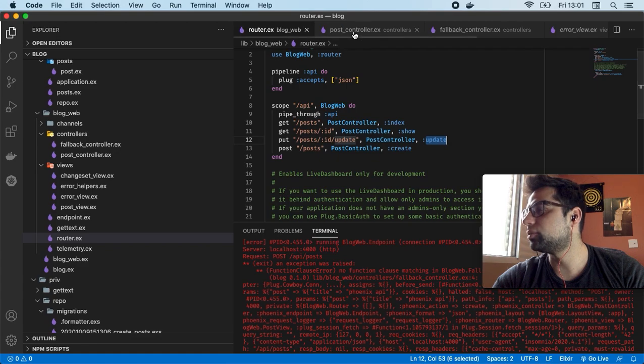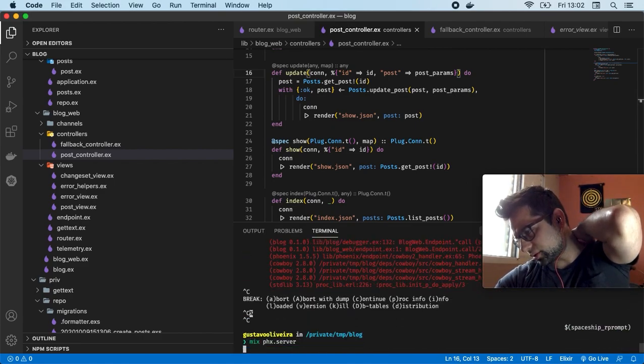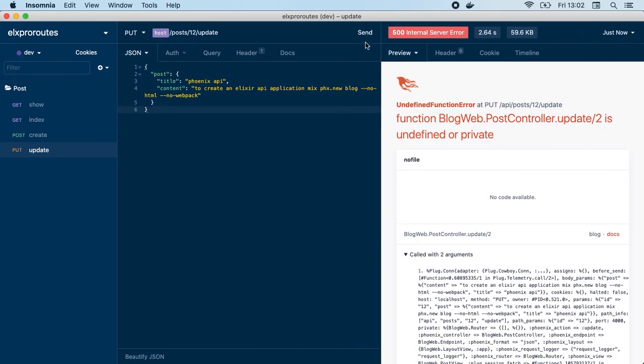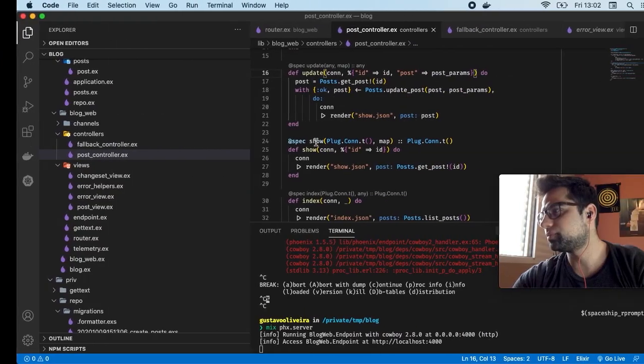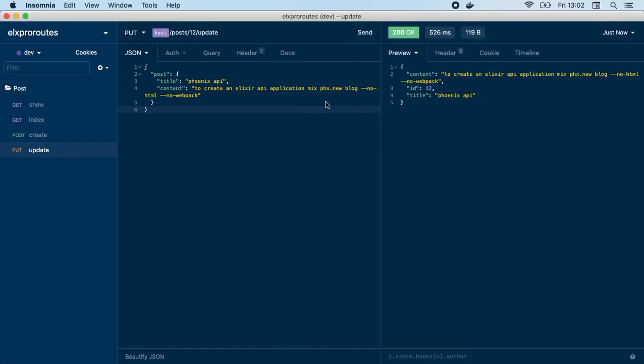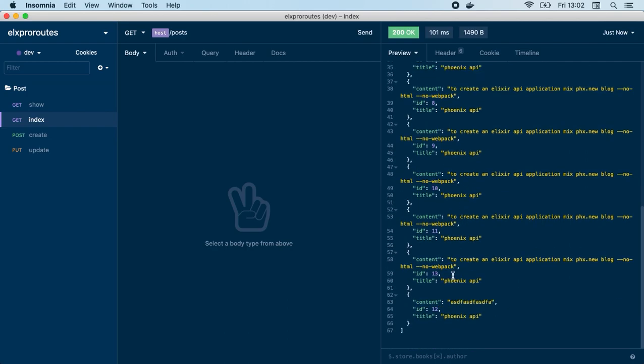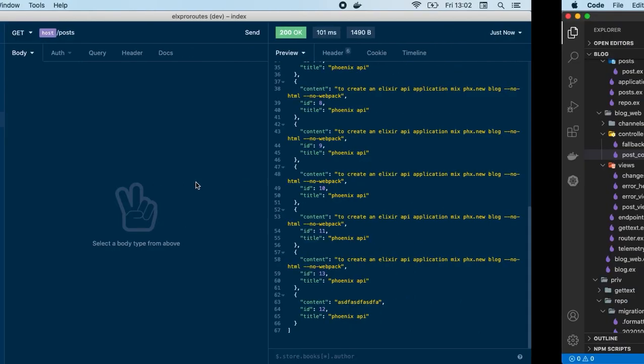Is undefined or private? Let's see. All the services is access. So let's recompile our service. So now let's see what's happening. I'll restart my services. So now you can see that we can update our services here. So something like this. It seems to be okay. Let's see in index if it's working. Also, we updated the 12 services with new updated fields.